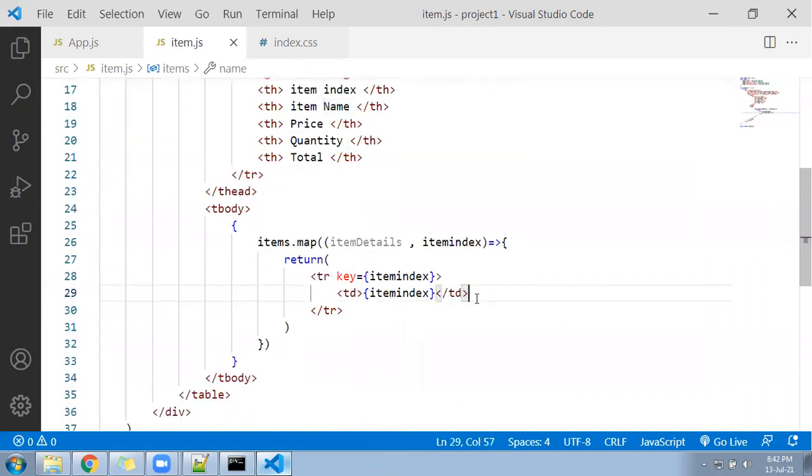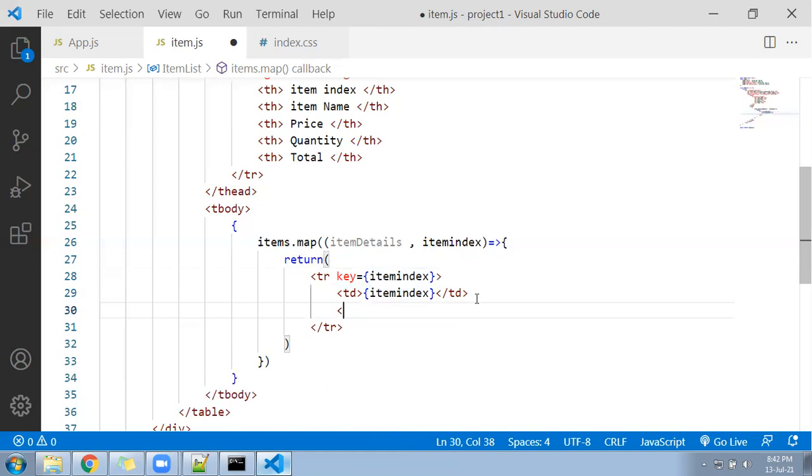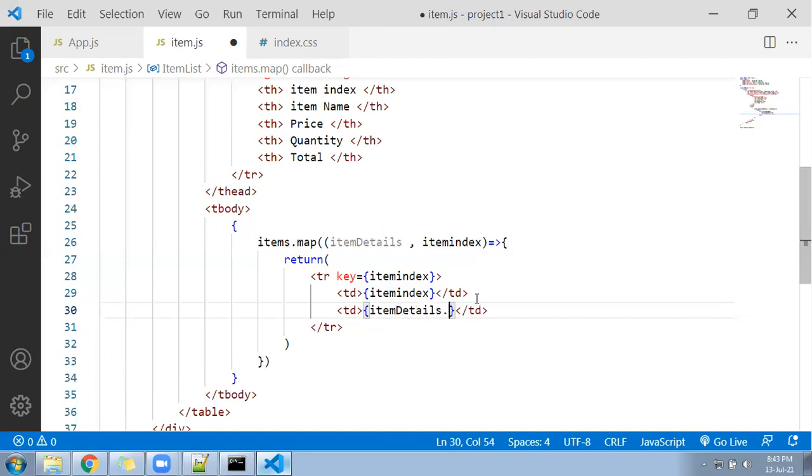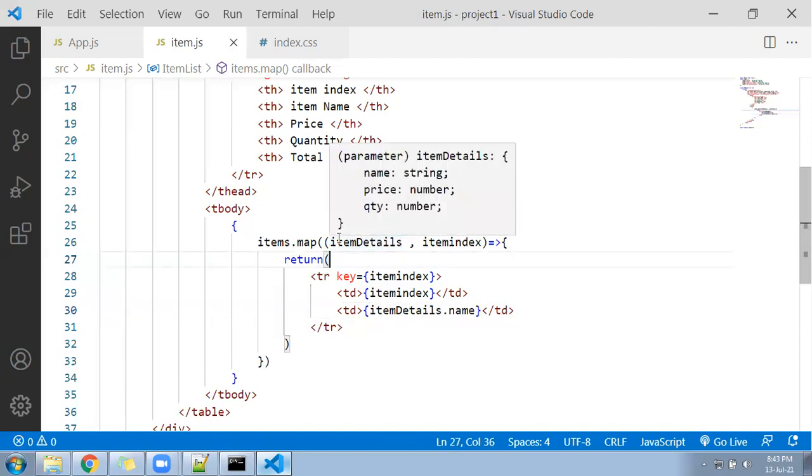You will be writing here next a TD, and that TD will hold item details, not item index, item details dot name. So item details, I'll show you my mouse here and see how it is happening. Hope you can see item details is holding the name, quantity, and price.